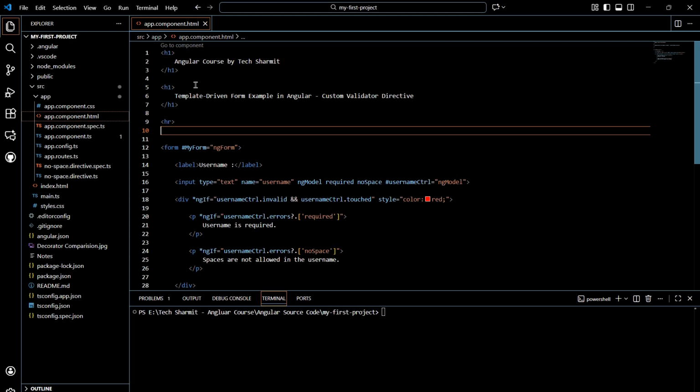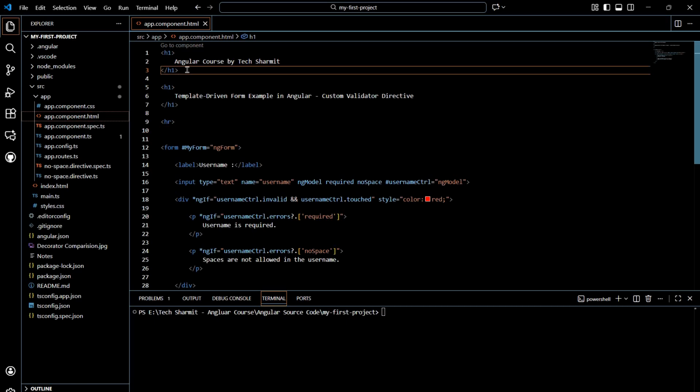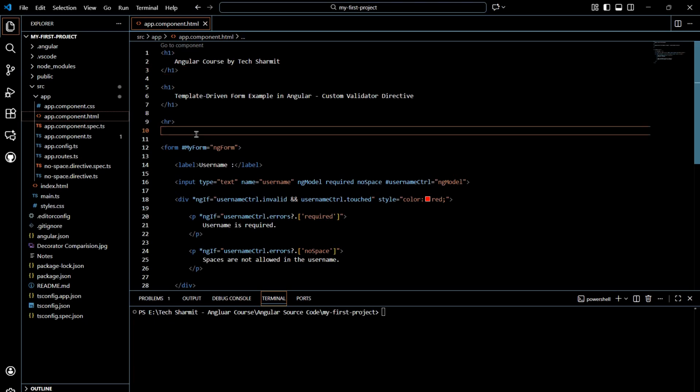All right, now we are good to go with this example. Here, you can see, firstly I'm in the app.component.html file, where we have the first heading that shows Angular course by Sharmit, the main heading, and then a second heading that shows template driven form example in Angular. Next, we will create one form here, but before that let's understand the requirement.